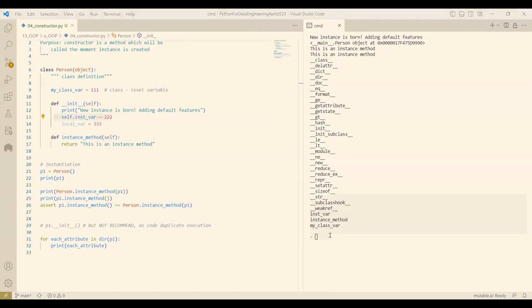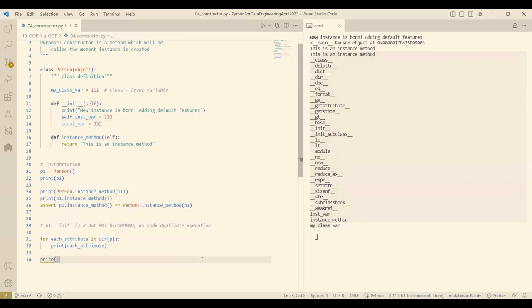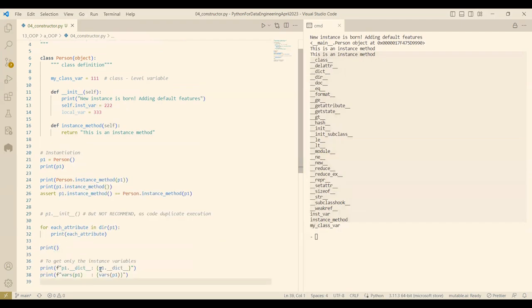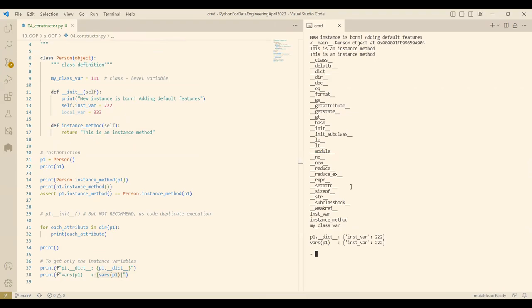Okay, sir, if I am interested only in the instance variables, dir will give you the list of all attributes, right? But I am interested only in these ones. In that case, we should go for p1 dot underscore underscore dict. First time you are seeing a new attribute called underscore underscore dict. Any object, if it has the underscore underscore dict attribute, we can use a built-in function called vars. So what are the vars of it? What are all the instance variables we create? Those all will come.